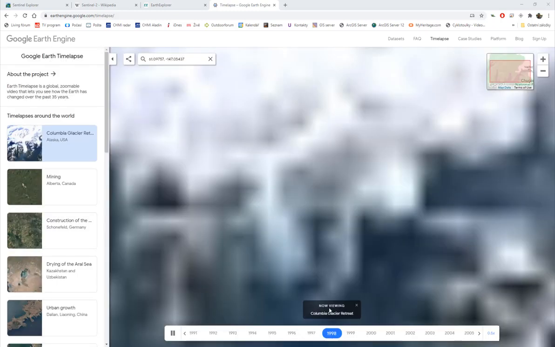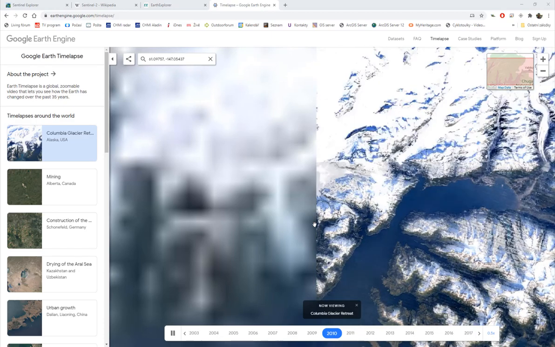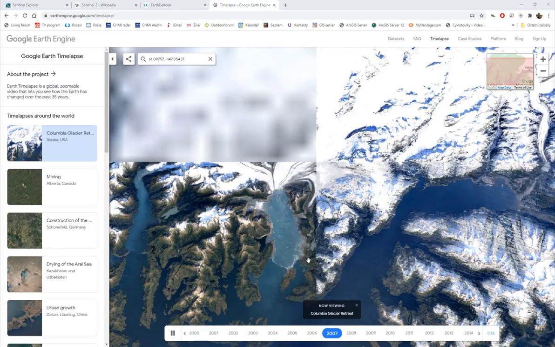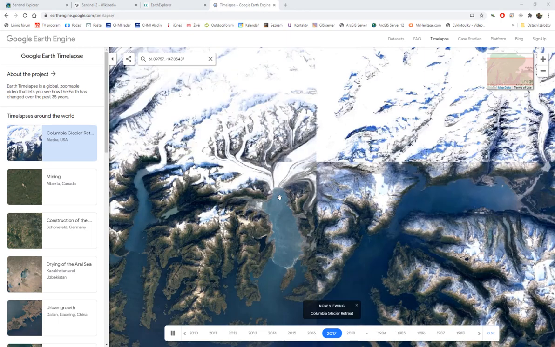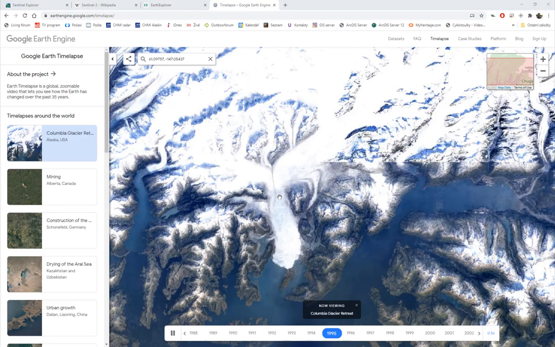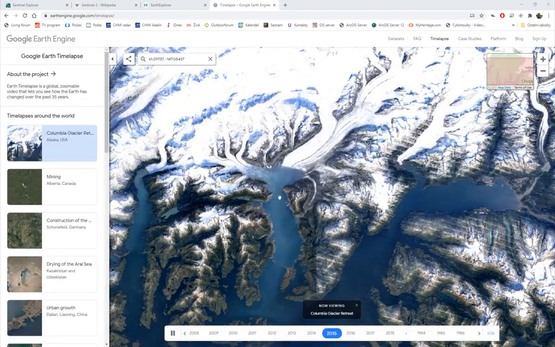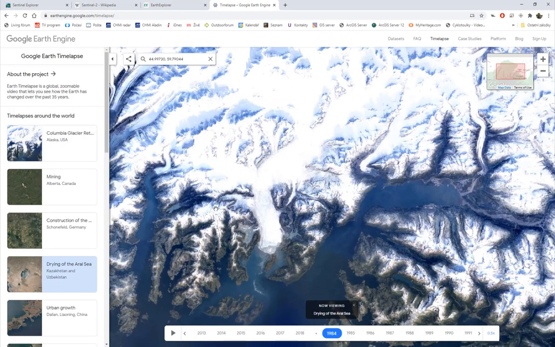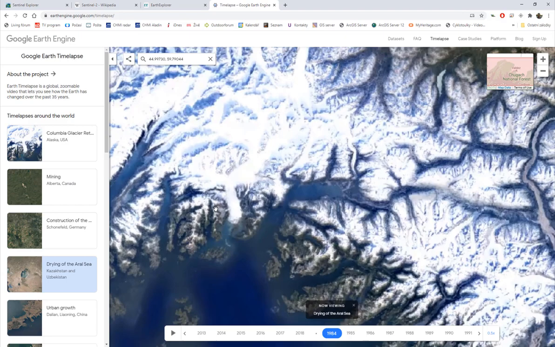It's still working well, as I can see. Oh, here we go. It just takes some time to load the data. So you can see how the glacier is changing over time. From 1984 till now, you can see how the glacier is melting. Or you can look at the drying of the Aral Sea. You know the Aral Sea, right?